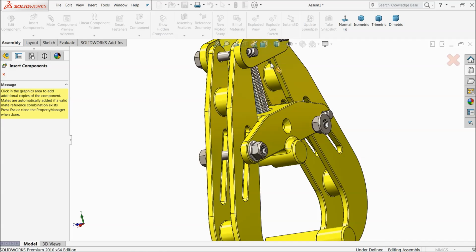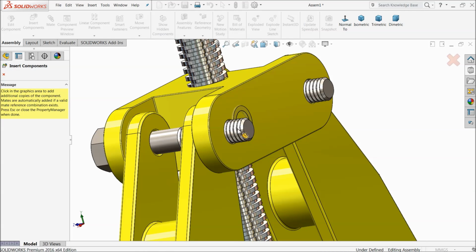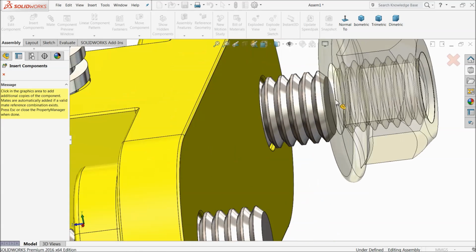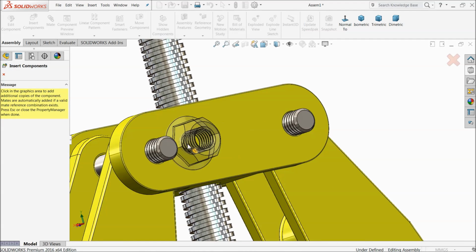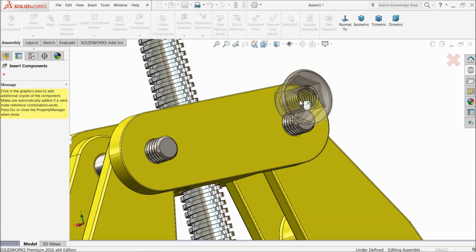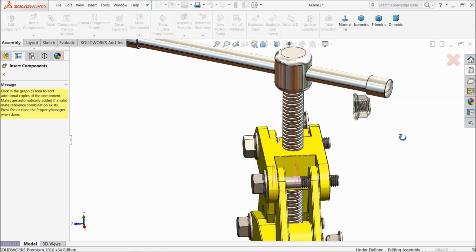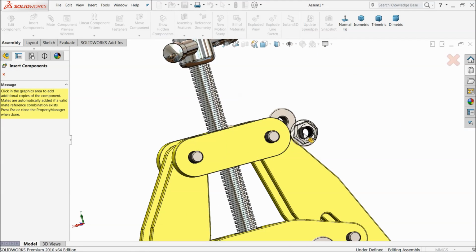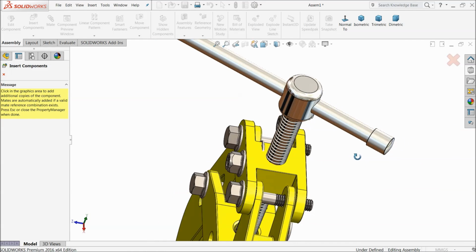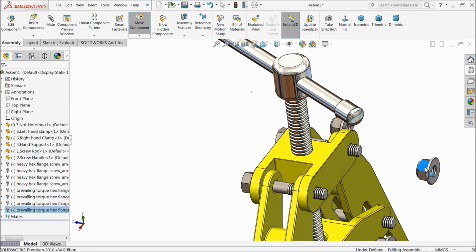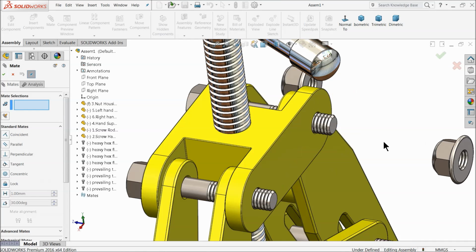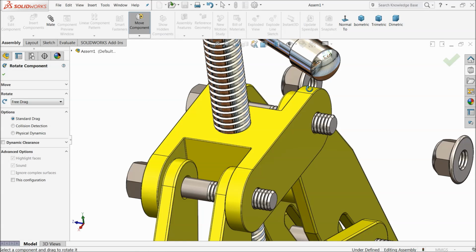Put one here. Actually, if we bring the surface, cancel it. I think we made more than the requirement. Delete. Now let's rotate.